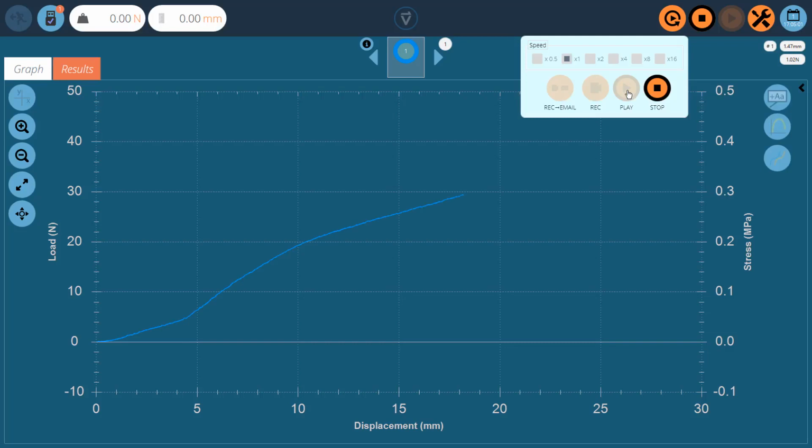But you do have the option on here to use the different settings, the different speed settings, to make it play a lot faster if you want. There's the ×16, and we'll do a ×4. So that's replaying the test itself.